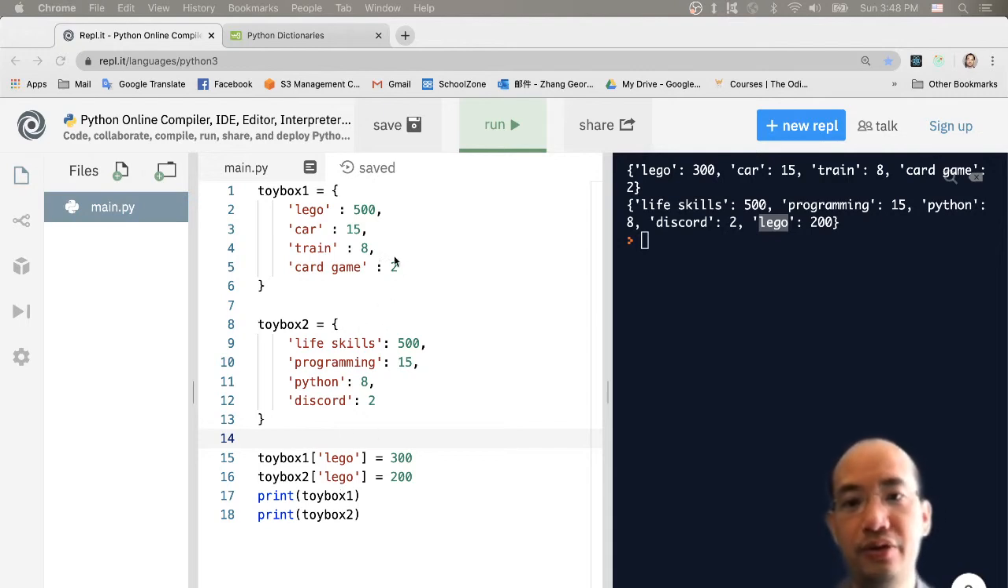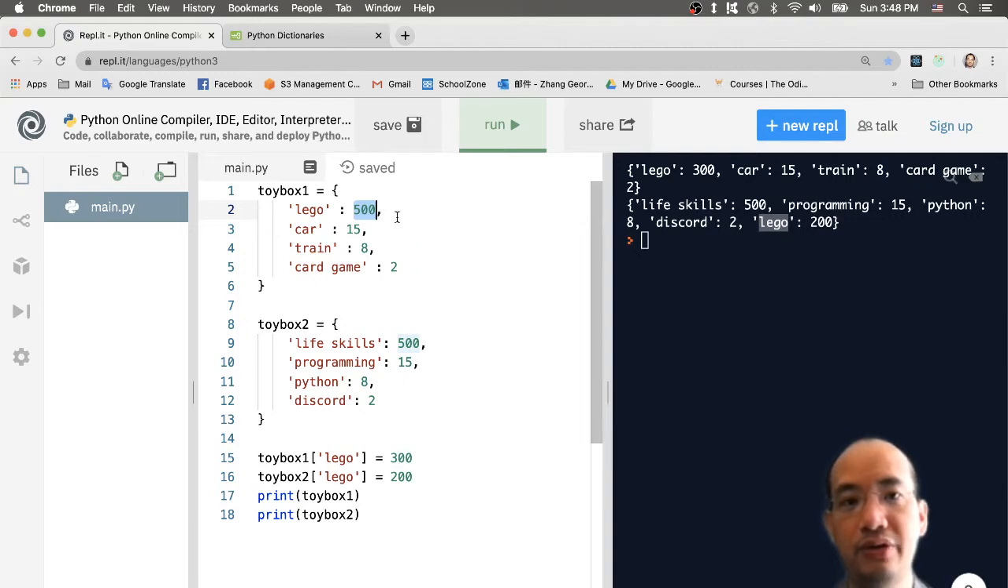Yeah, you're going to transfer the Lego from toy box 1 to toy box 2. So in toy box 1, you will decrease 200 pieces from 500. That's why you only have 300, because toy box 1 had 500 originally. Now you have 300. For toy box 2, you should have something new, 200, right?